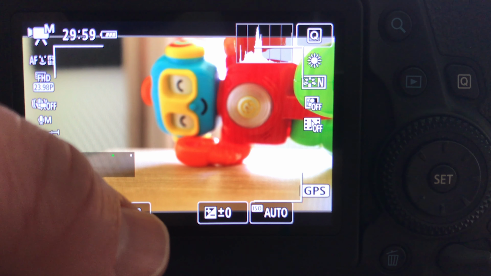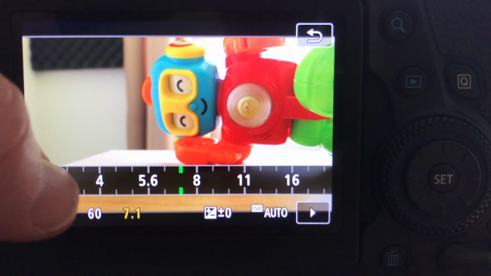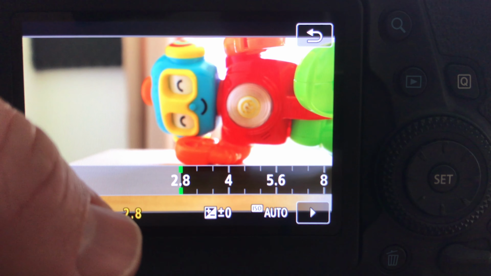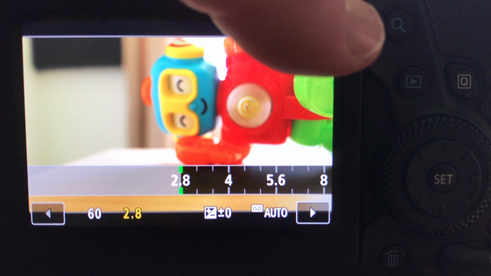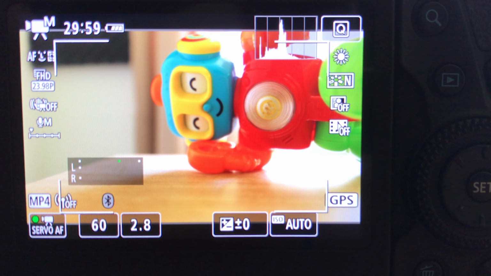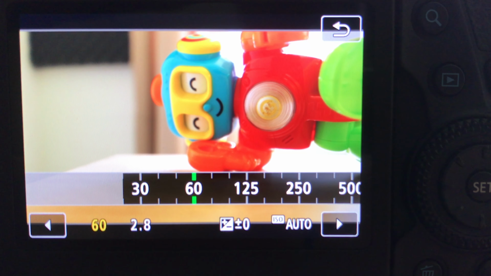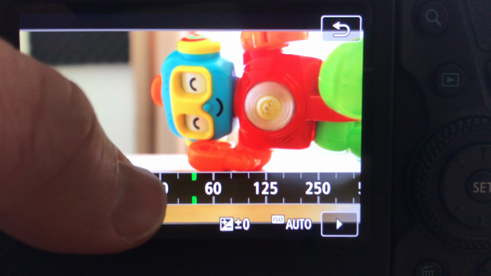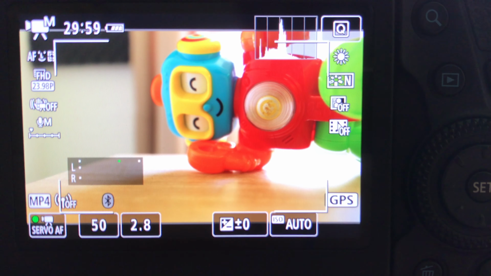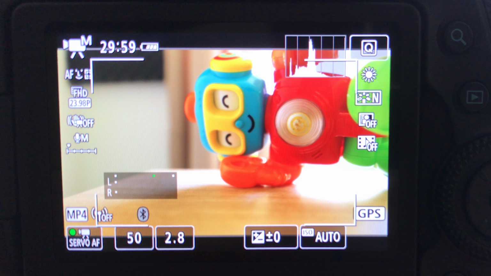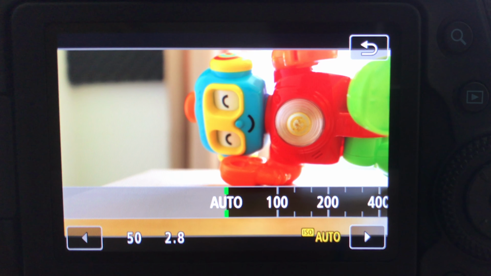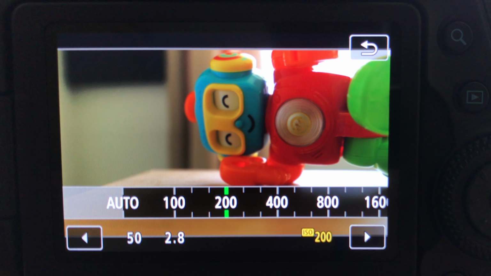And we can also set the aperture. So we'll say 2.8. And we'll also predefine the shutter speed as roughly double this frame rate. So in our case, this is going to be 1/50th. And if we want to, we can also set a predetermined ISO or select auto.